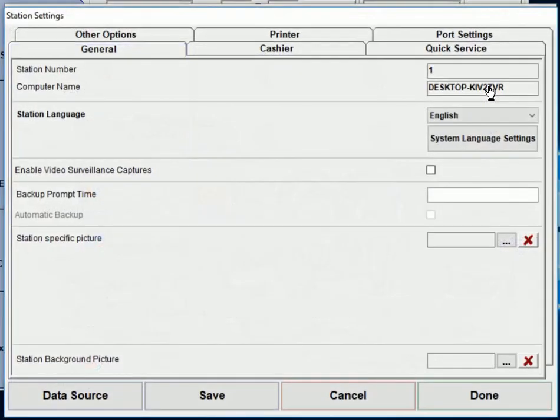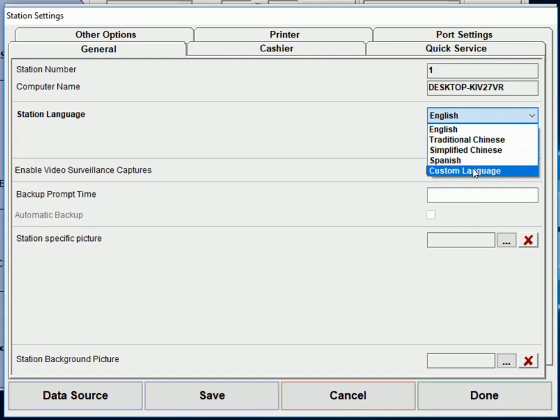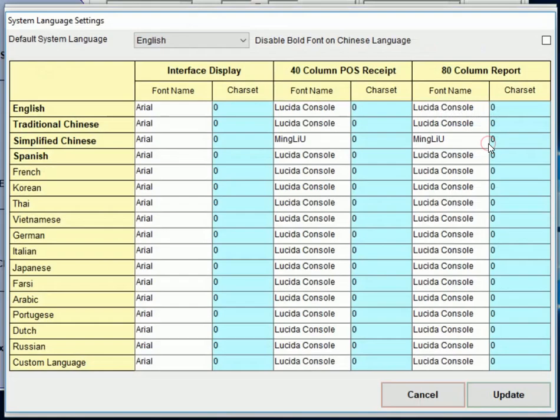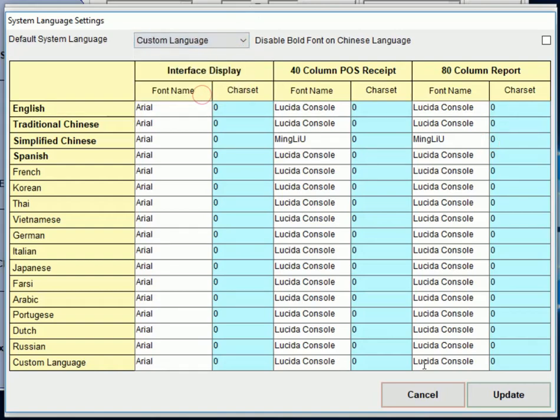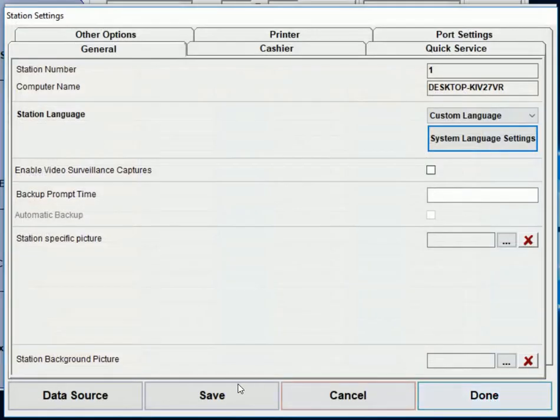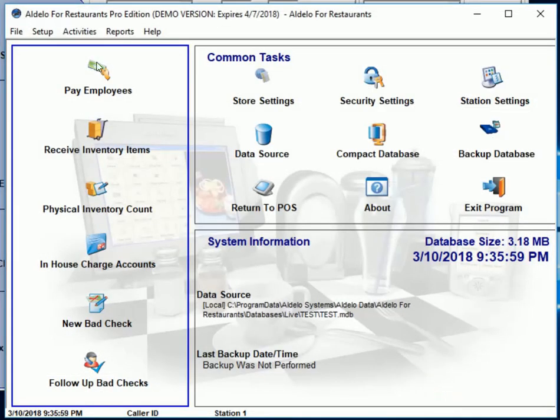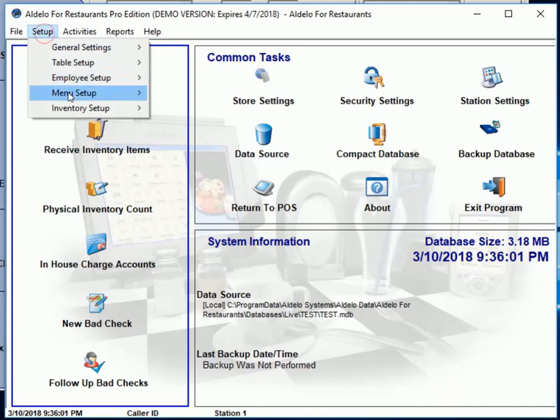So one of the first things we have to do to make sure that Aldelo sees this is go into Station Settings and change the station language to a custom language, and System Language Settings to also show custom, and you hit update, save, done.